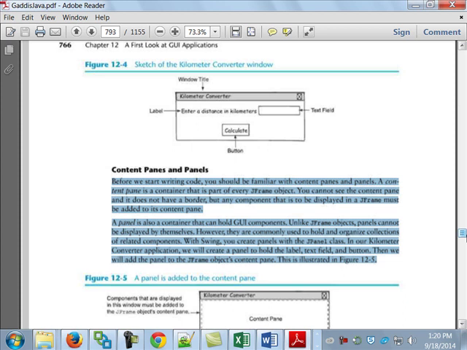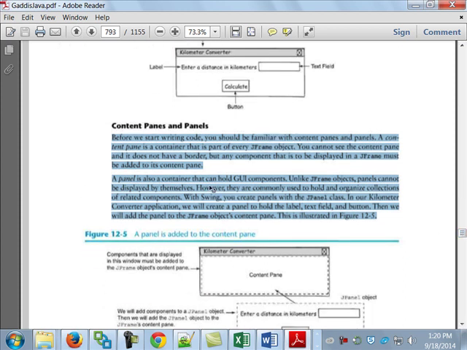You say, well, we didn't do it in that first example. You should. It's because we didn't put anything in there. We just were creating the actual frame object. A panel, as it says, is also a container that can hold components. Unlike JFrames, panels cannot be displayed by themselves. They're typically used to hold and organize collections of related components.